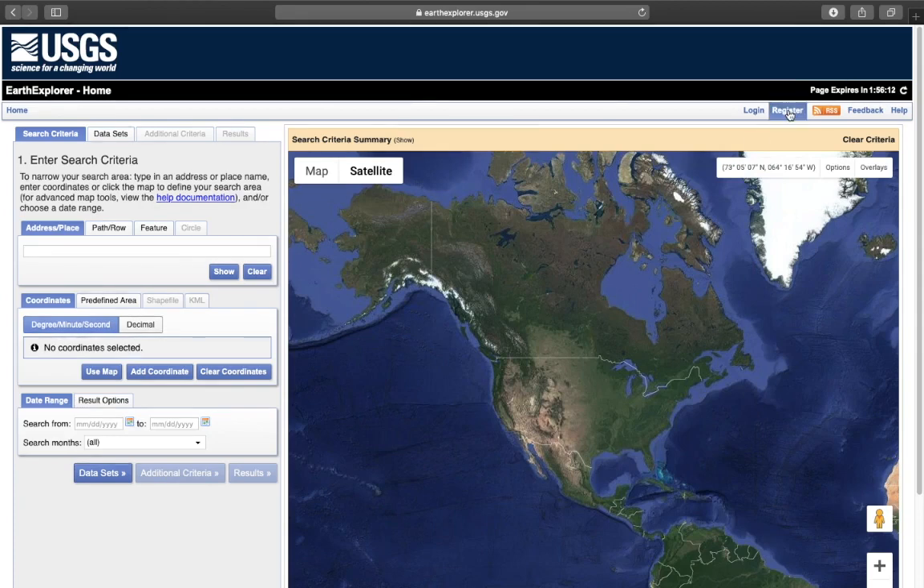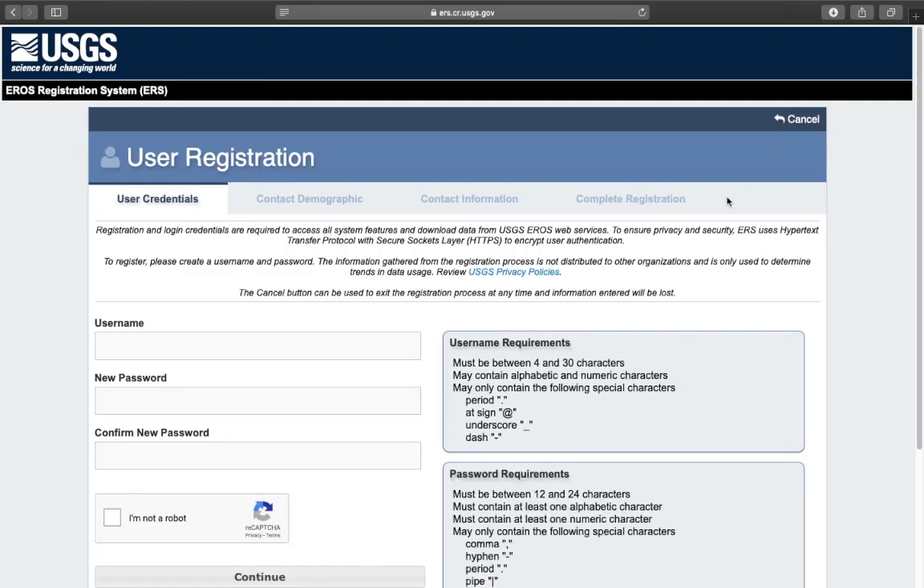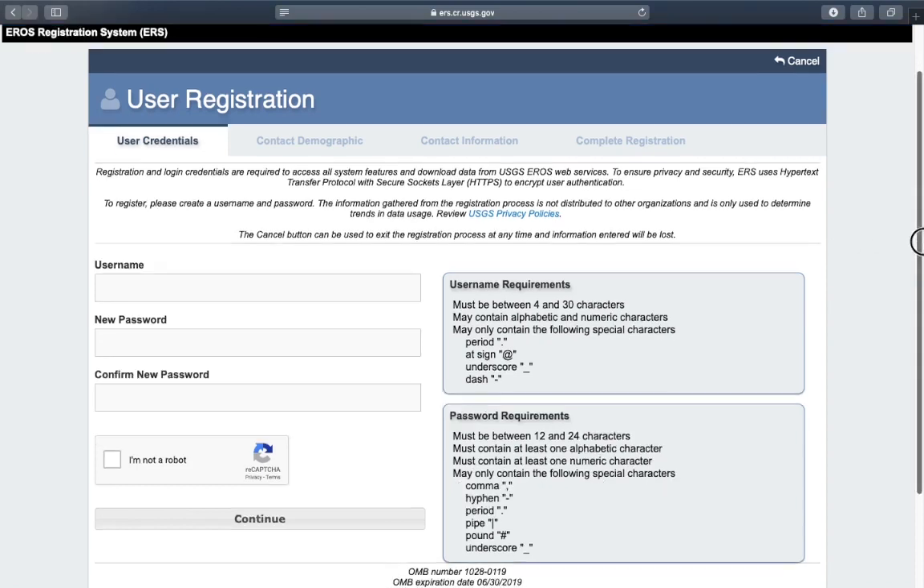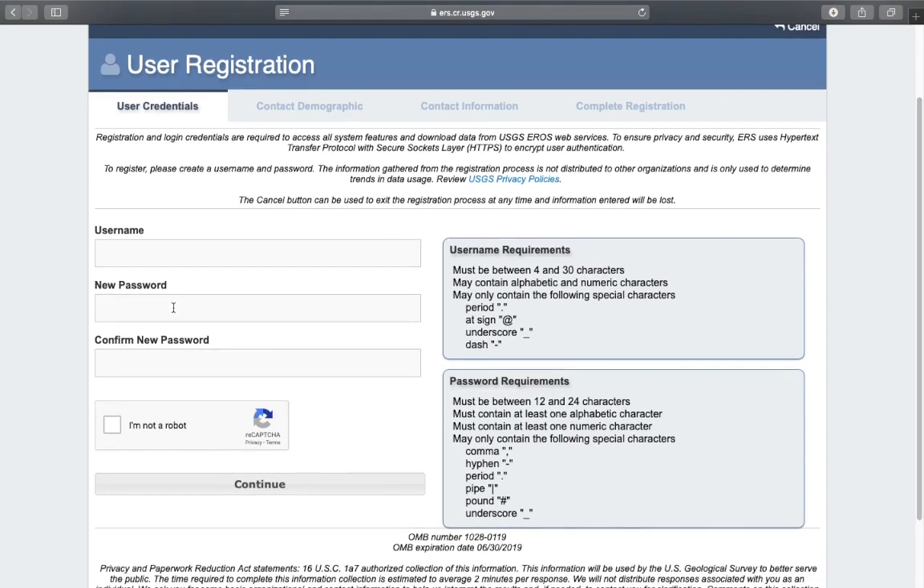In fact, through the registration process, we will make an account, and using this account, we will be able to download different data. So, enter the registration process or click the register button or option. Registration is a step-by-step process. In different steps, you must enter different information. For example, the first step is the user credentials. In the user credentials, you must input a username, a new password, and confirm the new password.